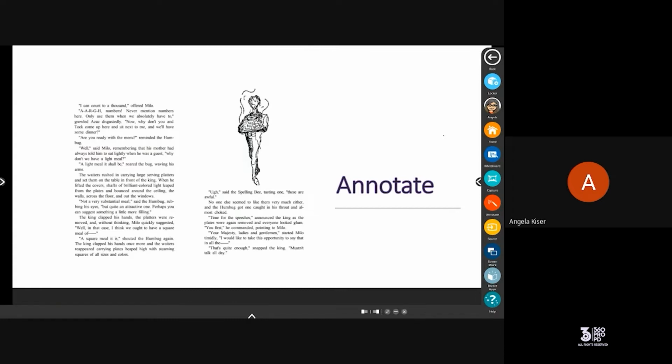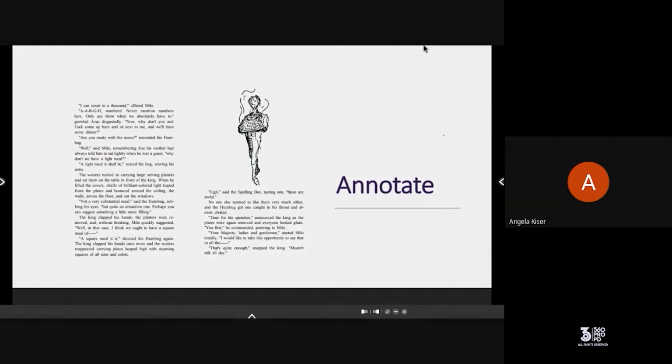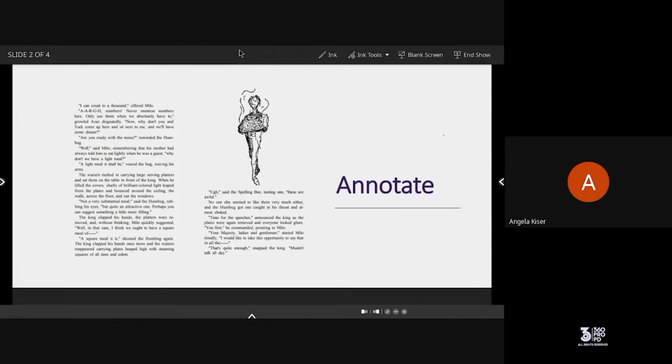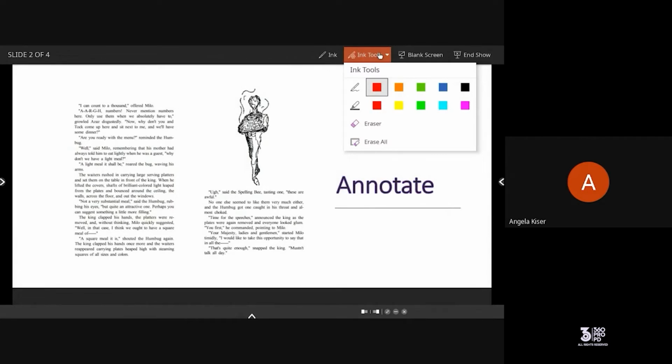So I'm going to click at the top, and a menu is going to pop down for me. I have these ink tools here. They're very simple, much like the annotation tool on the unified menu. We have your highlighter, your pen, your erase, and your erase all. That's really all we need when we're delivering content.